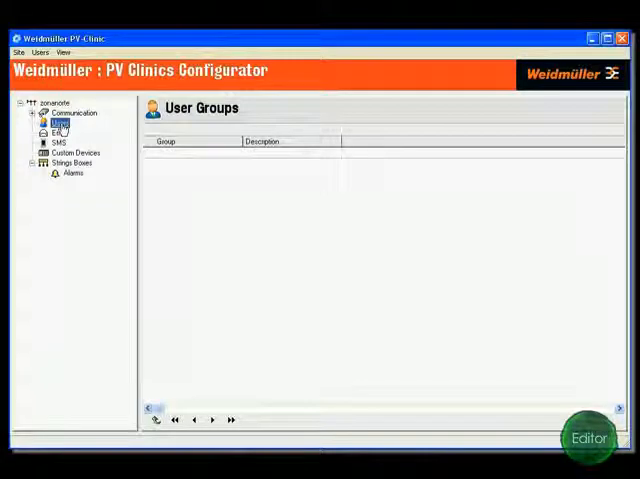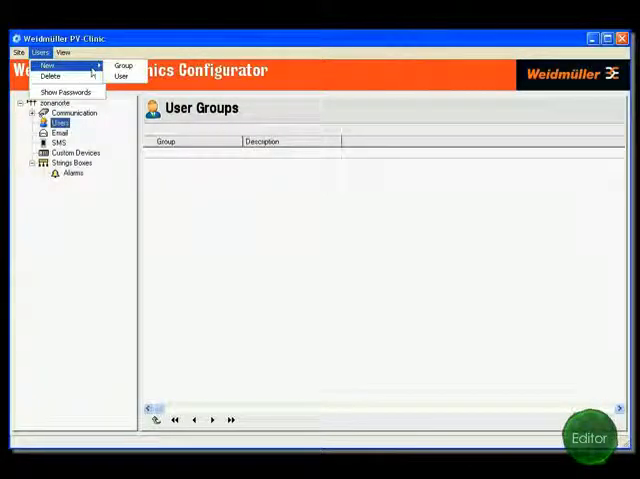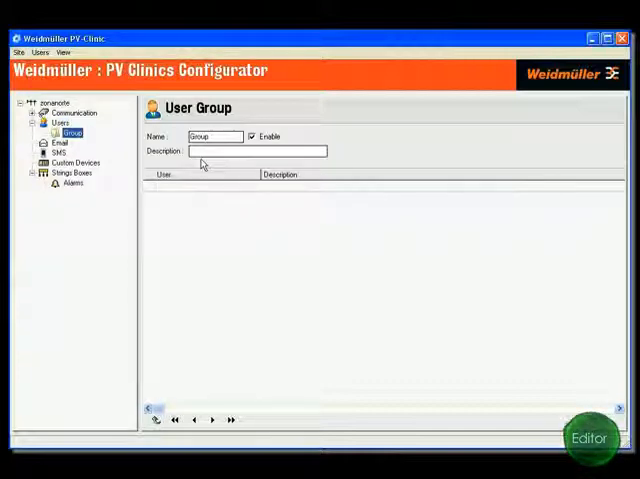We move on to users. We can create users individually or in groups. Let's create a group. As we can see, the user is Enable. Now we'll create a group of administrators.